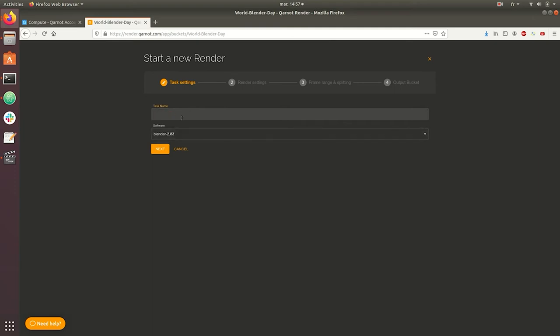The second way is to use an API, which is the list of computer science methods used to interact with our system. The API can be called with several SDKs, Python, C#, Node.js, and is very useful when you need to automatize a pipeline or to integrate Qarnot into your pipeline.